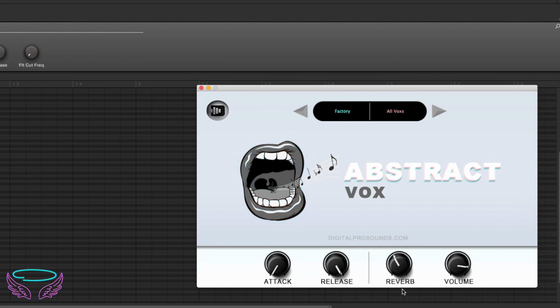And then, of course, for gain staging, you got volume. So that's pretty much what you get.